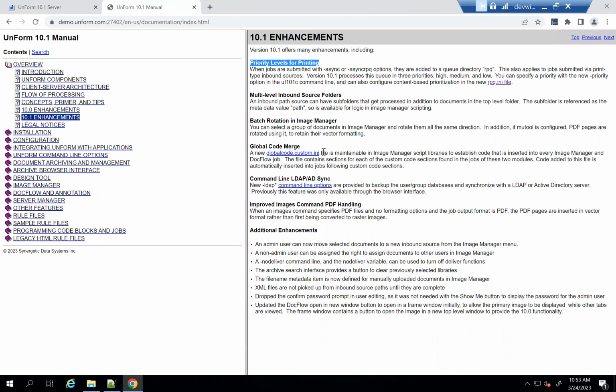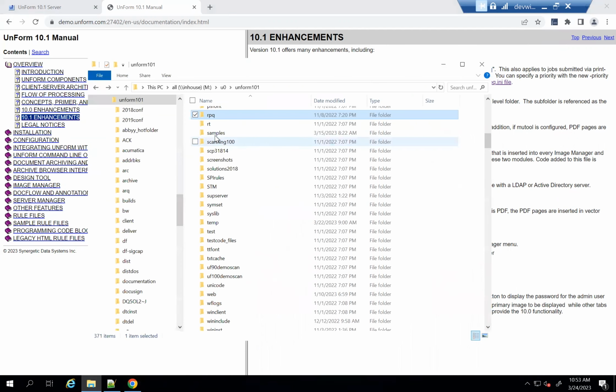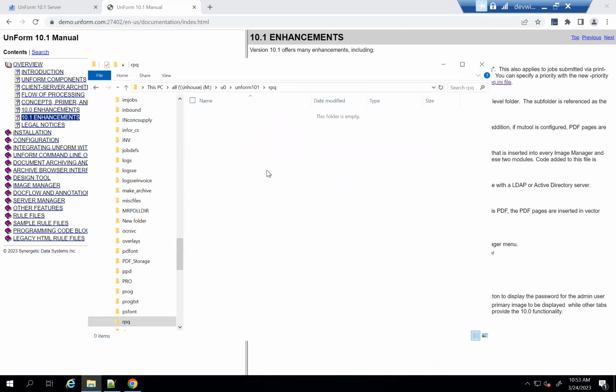So when jobs are submitted with the async option, they are going to go to the rpq directory. This is going to be groups of files, the input files, the command lines, any retries. So when files build up here, typically it's a FIFO scenario, first in, first out. Well, now you can control that. So how do you control that?